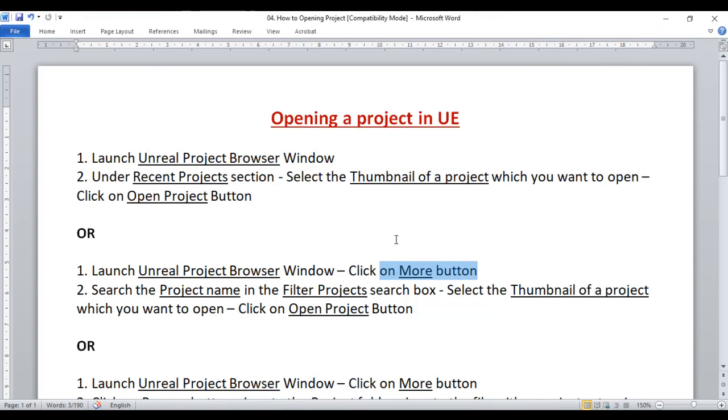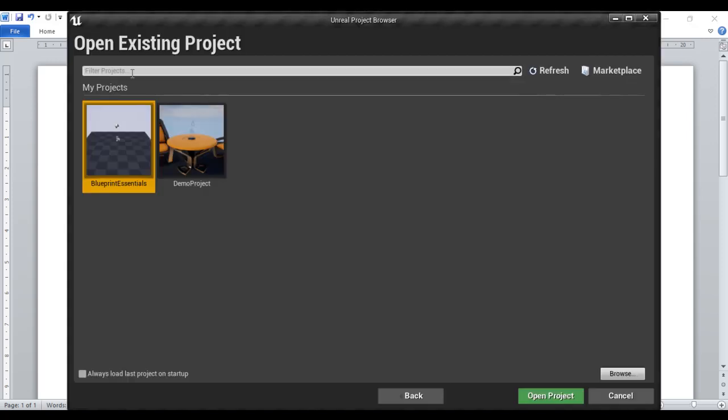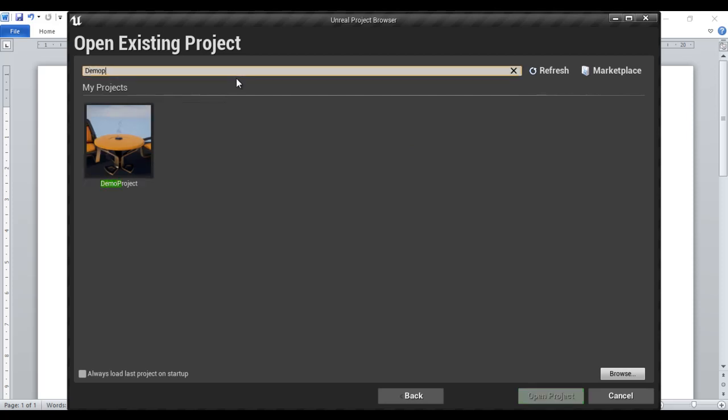And then search the project name in the Filter Projects search box. And then select the thumbnail of a project which you want to open. And then click on the Open Project button. Here we have the Filter Projects search box. Just search for the project name. I say here demo project and then select the thumbnail of the project which you want to open and then click on the Open Project button.